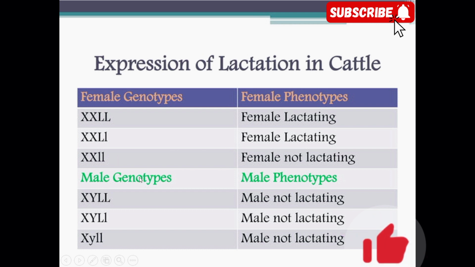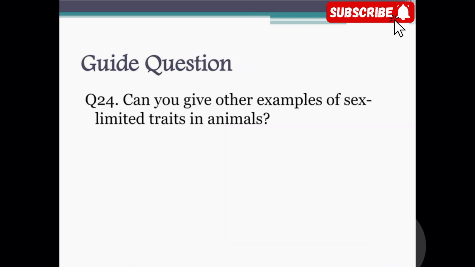While in male genotypes, whether homozygous dominant, heterozygous, or homozygous recessive, in all these three cases the male is not lactating. Can you give other examples of sex limited traits in animals? Please give it in the comment box.